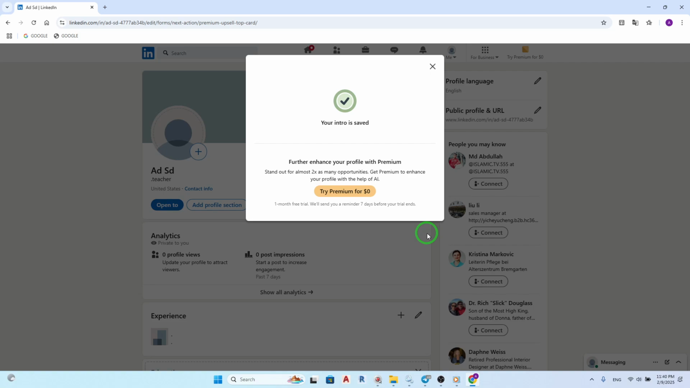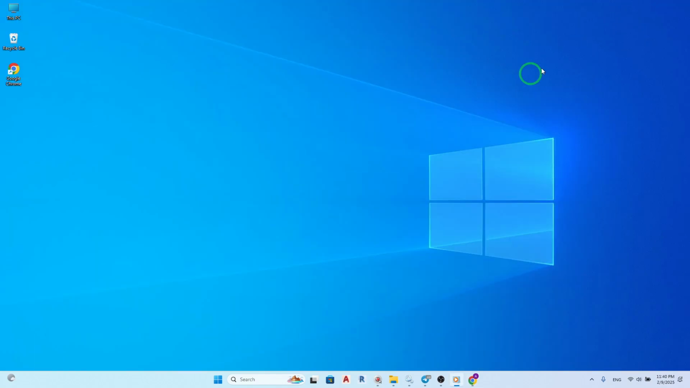And that's it. You've successfully updated your LinkedIn headline on the new interface. Remember, keep your headline concise, clear, and keyword-rich. An optimized headline helps you stand out and get found by the right people.